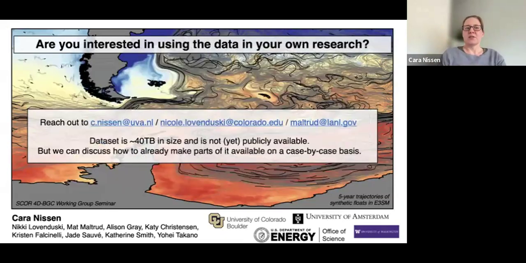So I'll leave you with this because, of course, we've created this massive data set that we only have so much time to work on specific aspects. So there are certainly aspects of the data set that you might be interested in and that we haven't even thought of. Just to put it out there, the data set is about 40 terabytes in size in total, so it's not publicly available as of now. Again, this is a brand new data set. But if you're interested in using the data in your research now and in the future, we're certainly open to collaborating and discussing how to make parts of it available on a case basis. So I'll leave it at that, and I'm happy to take any questions.